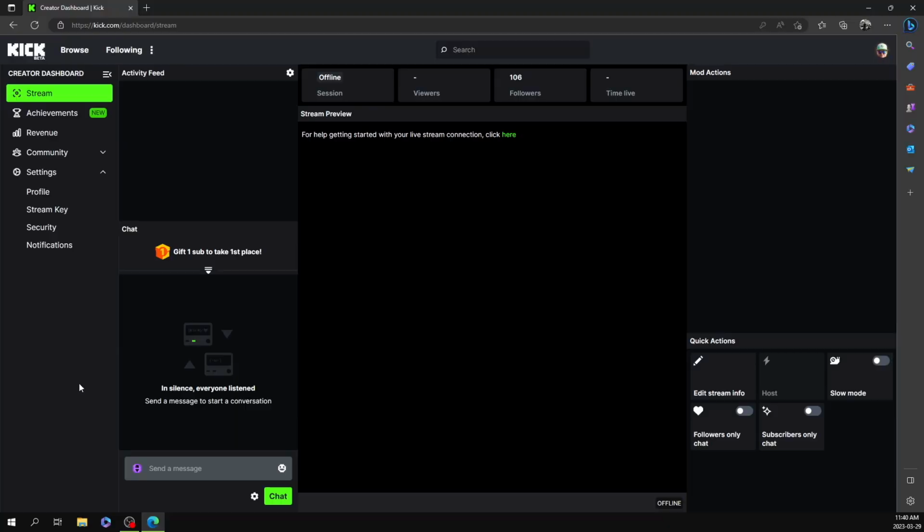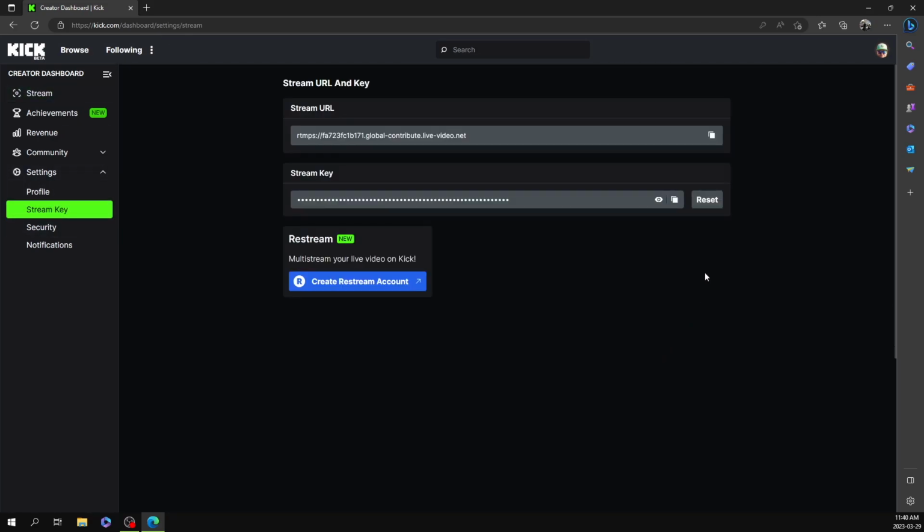Okay, let's not waste any time. You want to know how to stream to Kick from your OBS Studio. Okay, so super simple. Go to your kick.com account, log in, and then over here on the left, look for your stream key. And you're going to see these two things. You're going to see stream URL and stream key. So keep these guys close by.